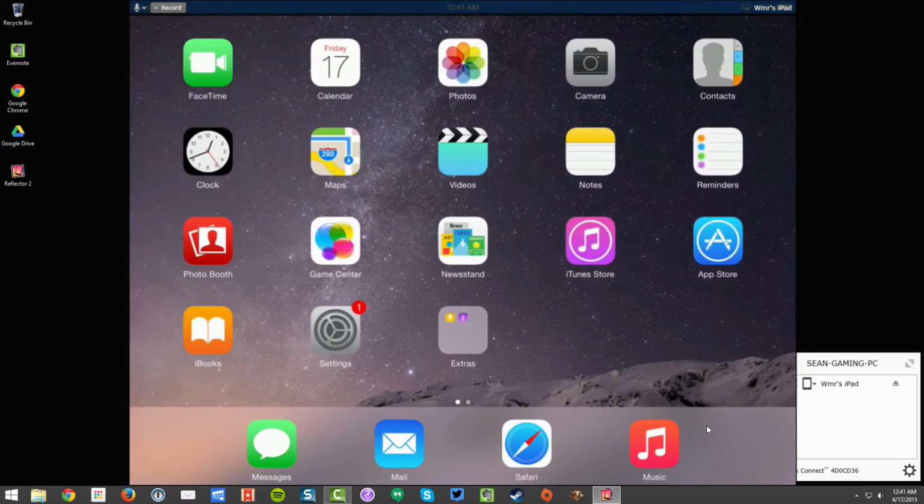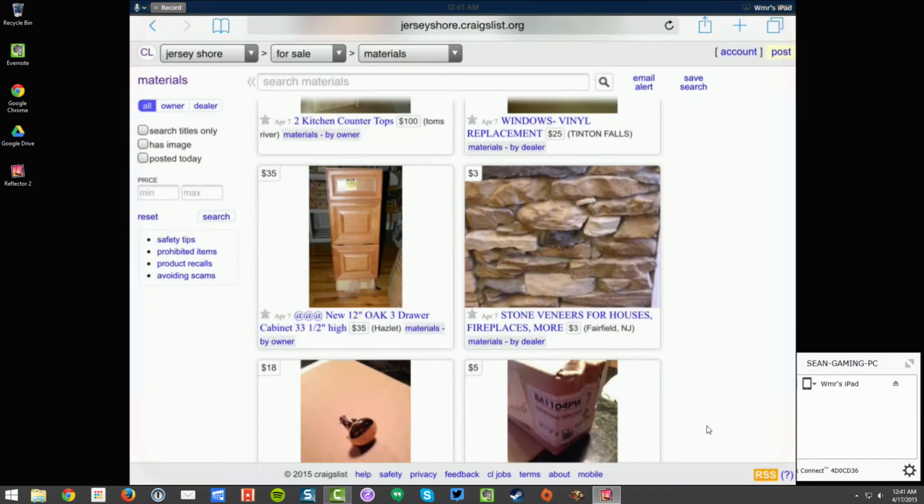And now I could, of course, record using Reflector 2 or something like Camtasia. And I could demonstrate an application. I could go into the Safari browser if I wanted to do that. Open up a website.